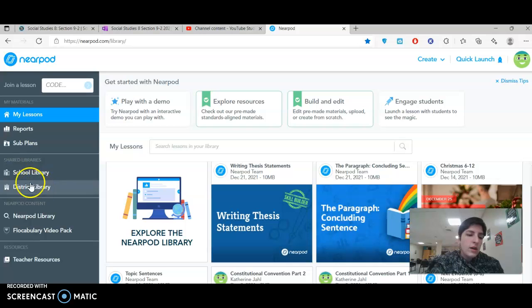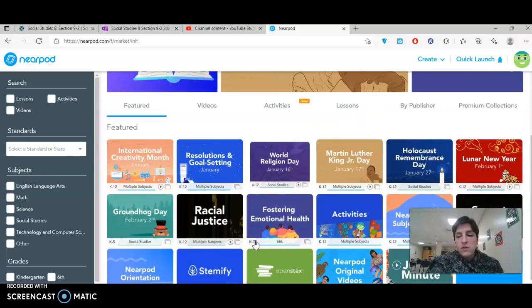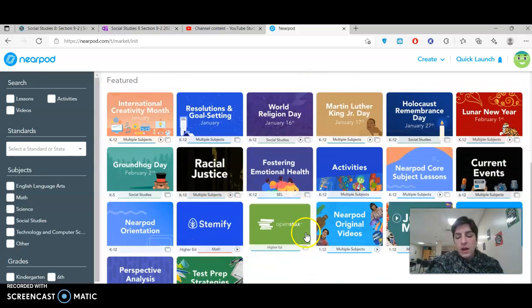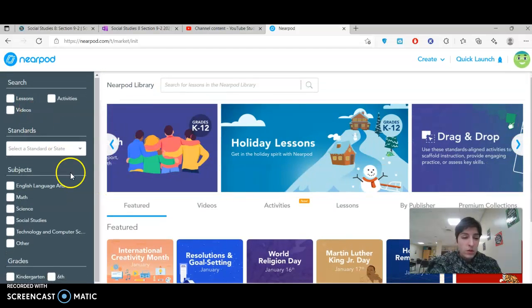One, you can look at your district library or school library if people have been creating things, so you could share things across classes if you wanted to. You can go to the Nearpod library and search a bunch of different assignments that Nearpod has either created or other teachers have created, and you can have students work on those if you want. That's helpful, like I said, with some of the writing activities.